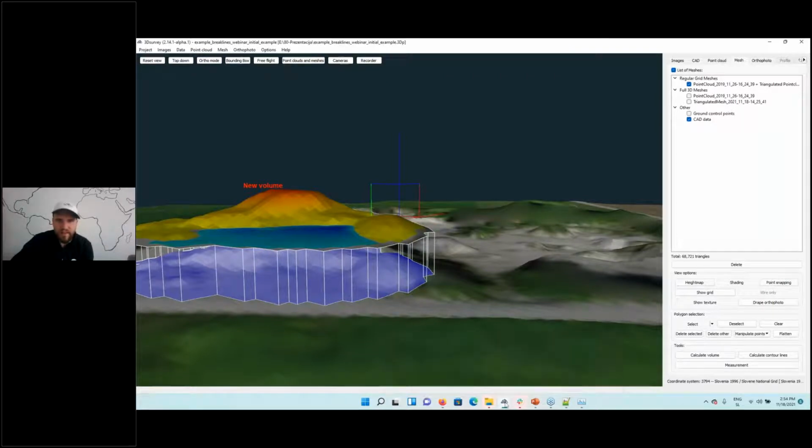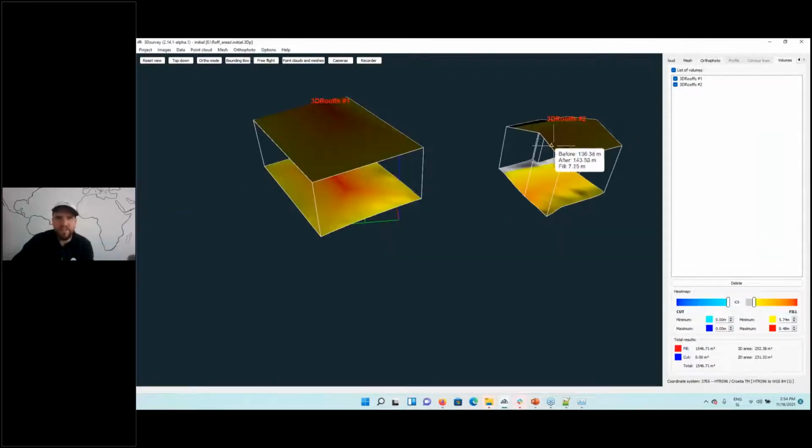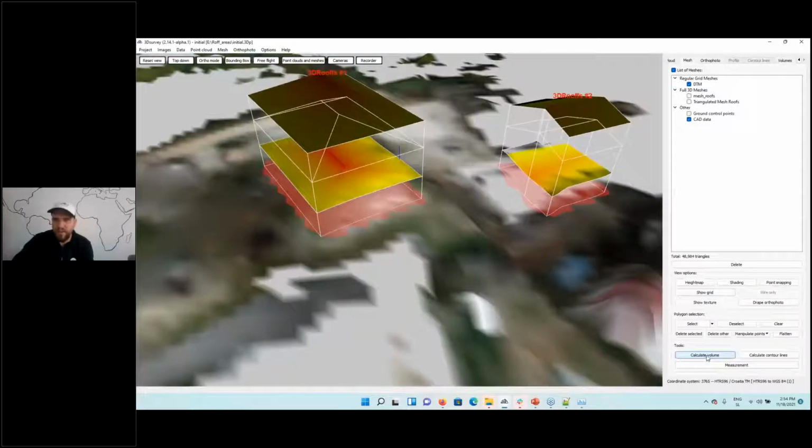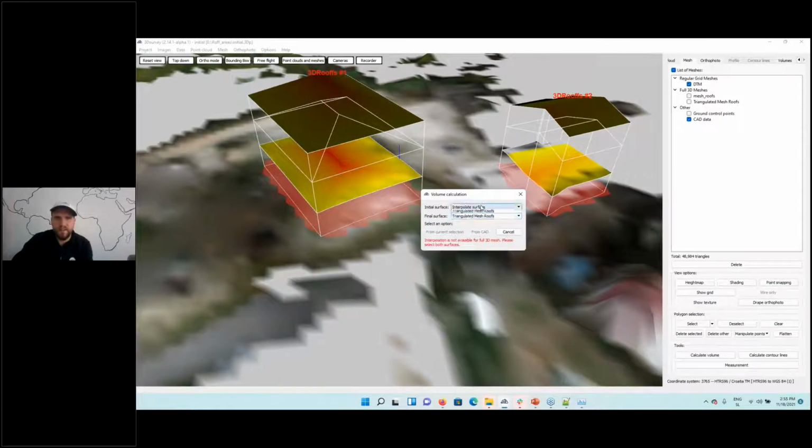Because of that, if you want to use this functionality to measure the roof area, you just need to make sure that when calculating the volume, the final surface is always the triangulated one, and you will always get the 3D area for the final surface. And because the interpolate function doesn't work with the triangulated mesh, it's best if you also calculate the DTM for your area of interest like that.